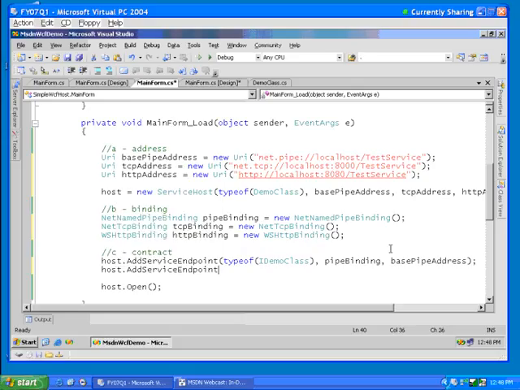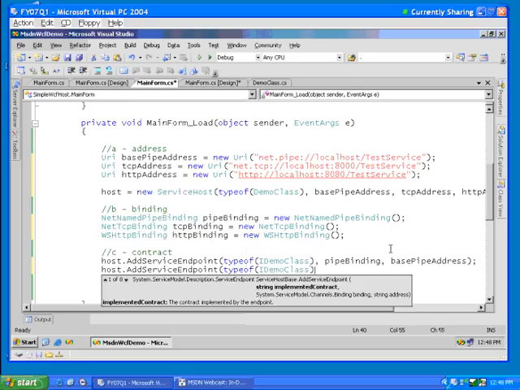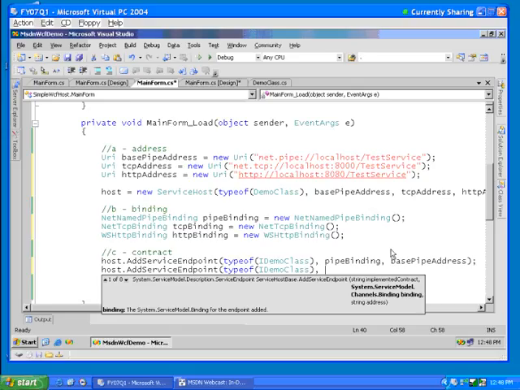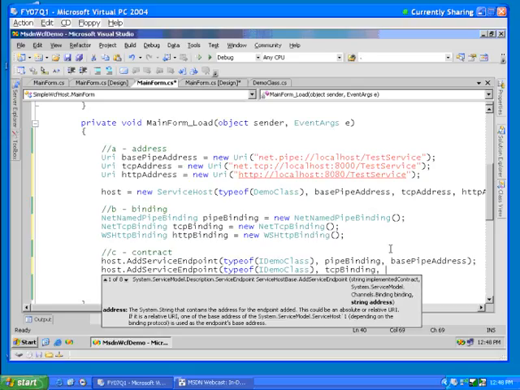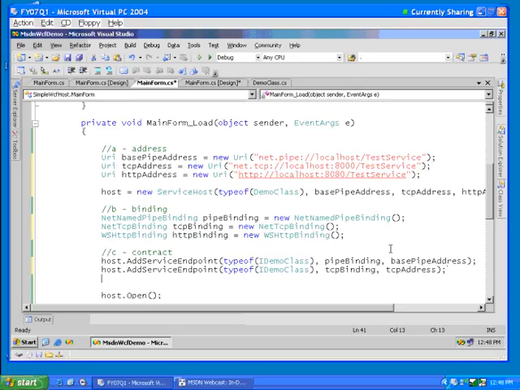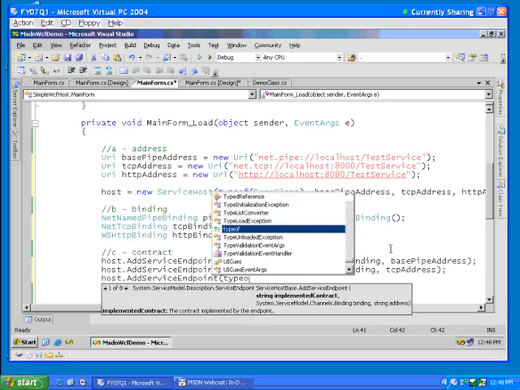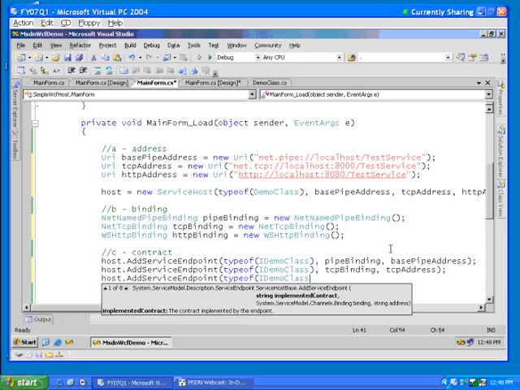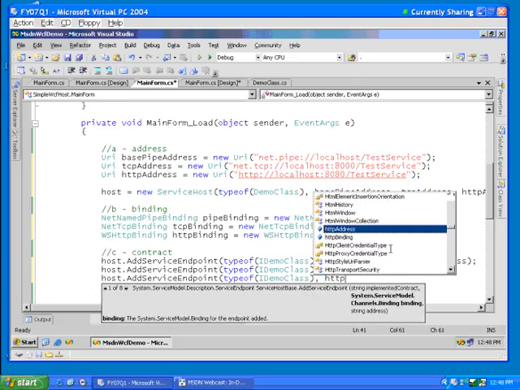Add a service endpoint for the type of IDemo class for TCP binding. And we'll call this our TCP address. And the last one is host HTTP binding, spelled correctly.